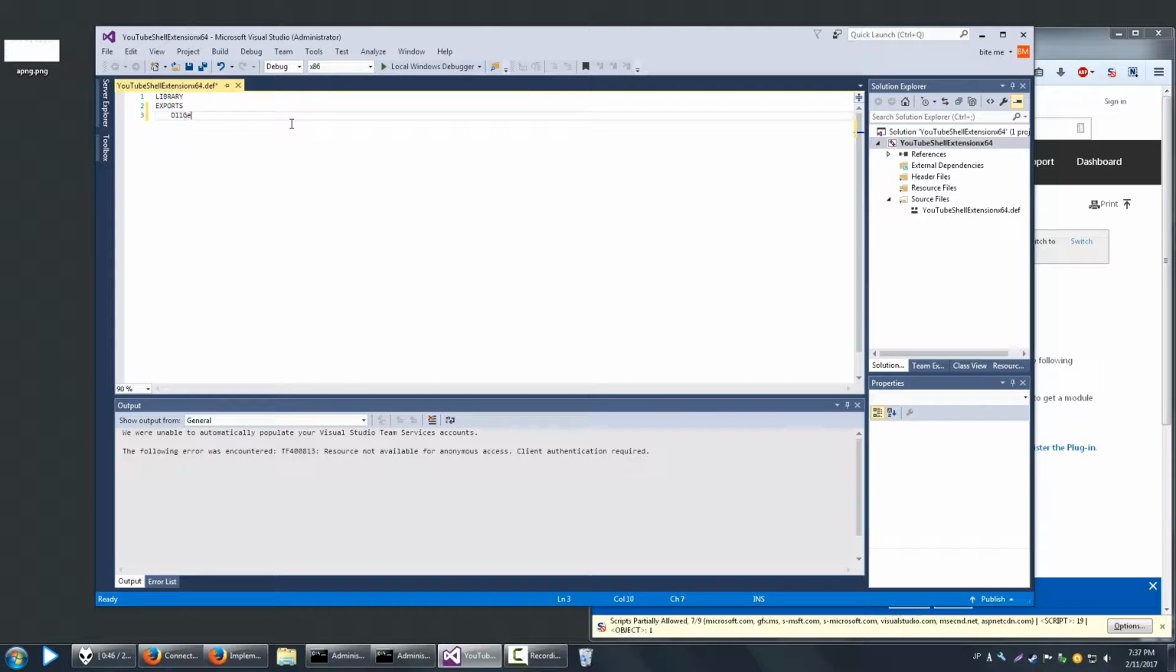So DLL get class object. We're going to write a nice private there. DLL can unload now, also private. DLL register server, private, and DLL unregister server, also private. And then here for library, I guess we'll just put YouTube Shell Extension X64. Okay, great. We never ever have to look at this file again.